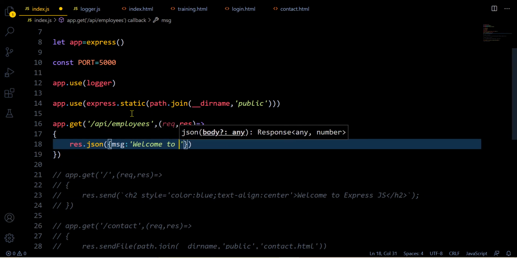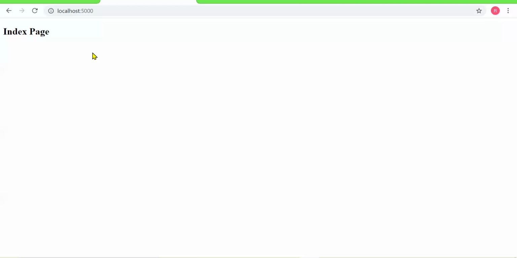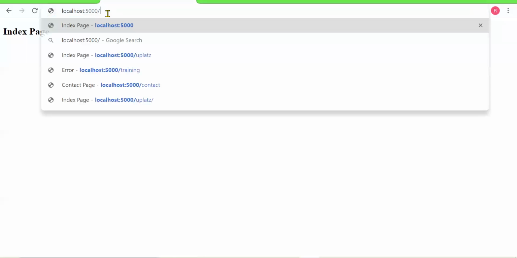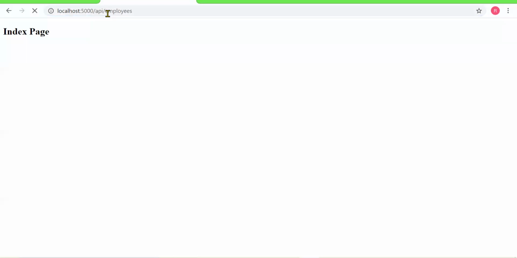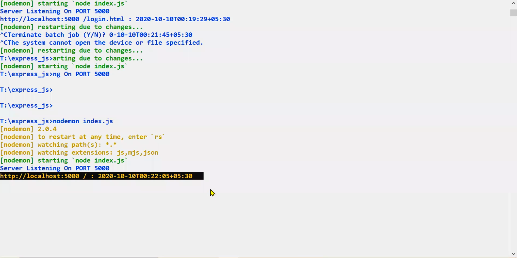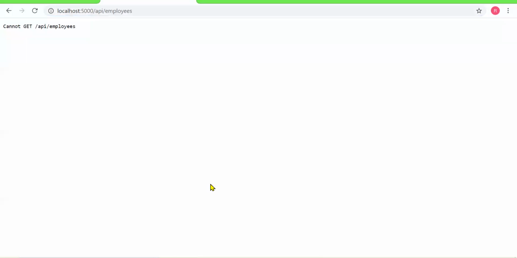Welcome to employees API. Save this, go back to the browser and let's do the request to the URL pattern, or endpoint, /api/employees. And yes, we can see the response is in the form of JSON, with the message key and value.